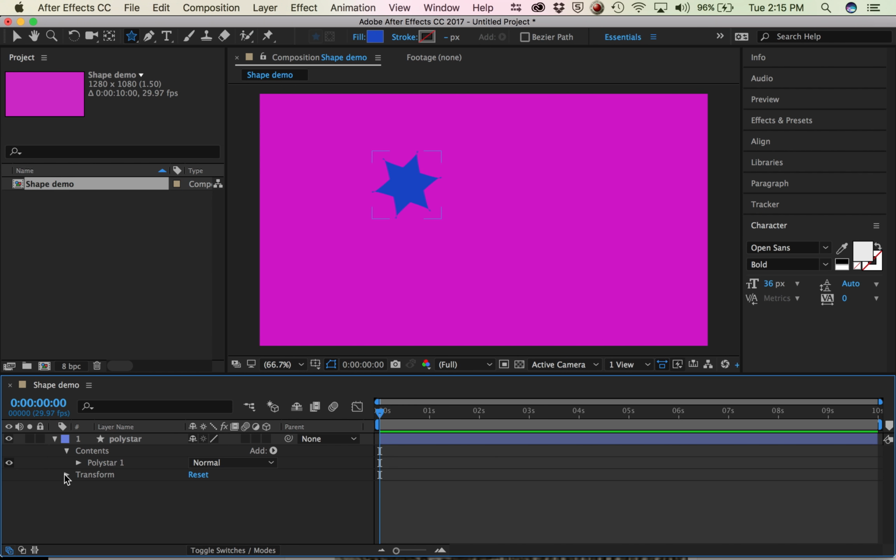This is one of the places that you can make changes that will result in the shape you've created changing over time. So right now we have this polystar shape. The little stopwatches in your layer, that's how you set a keyframe in After Effects.